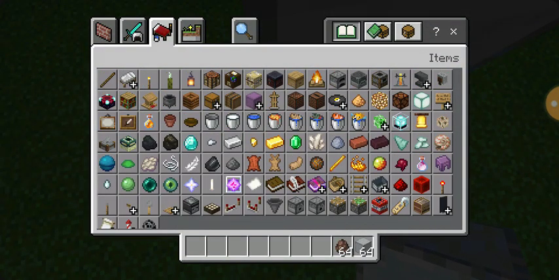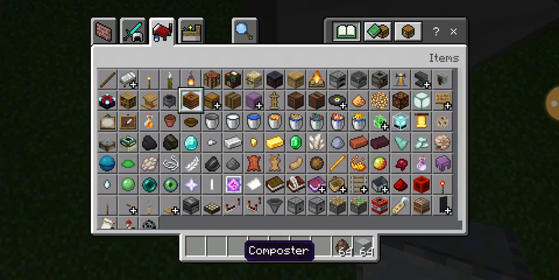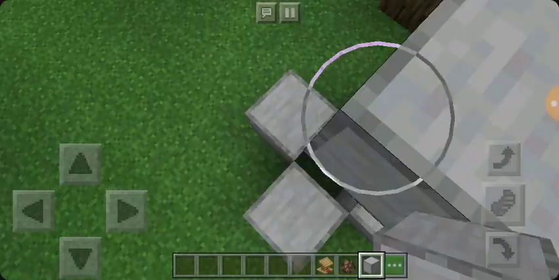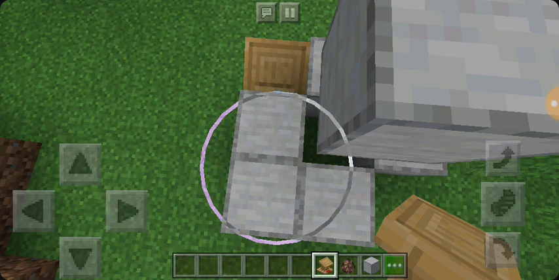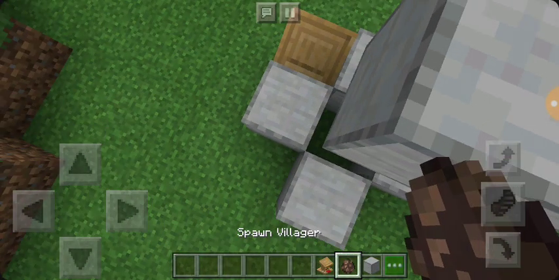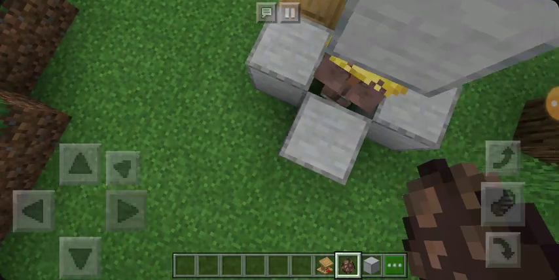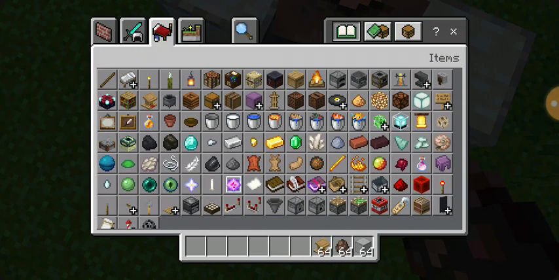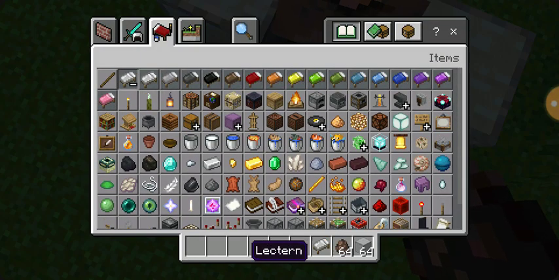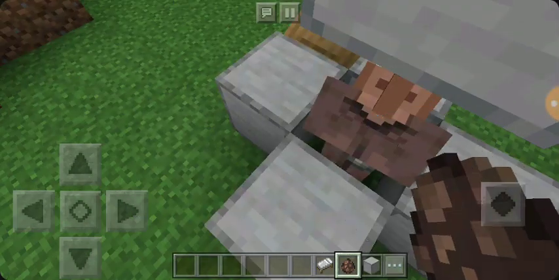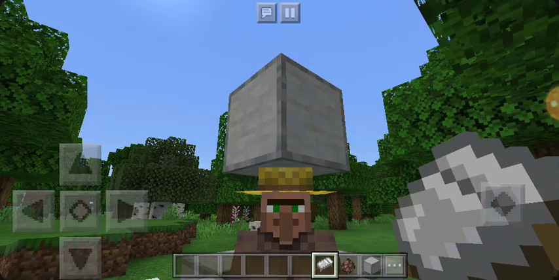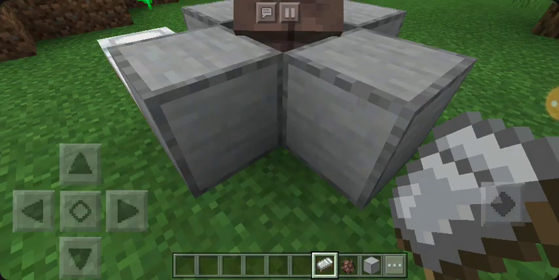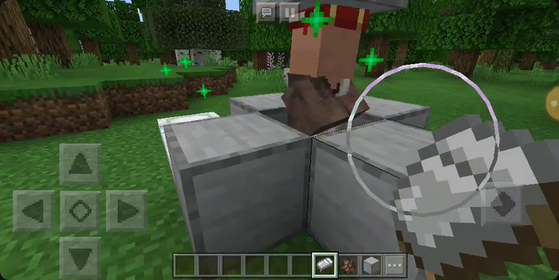You just want to get your, let's just say you're using a composter, you can change whatever you want, but I'm going to show you how to make custom villager trades like mending books. So you want to get that. You want to get whatever you want, a lectern if you're going to do what I'm going to do. And you want a bed, obviously, because then they won't take up the trade unless you have a bed. So now he's going to want to sleep, and he's going to change his professions.